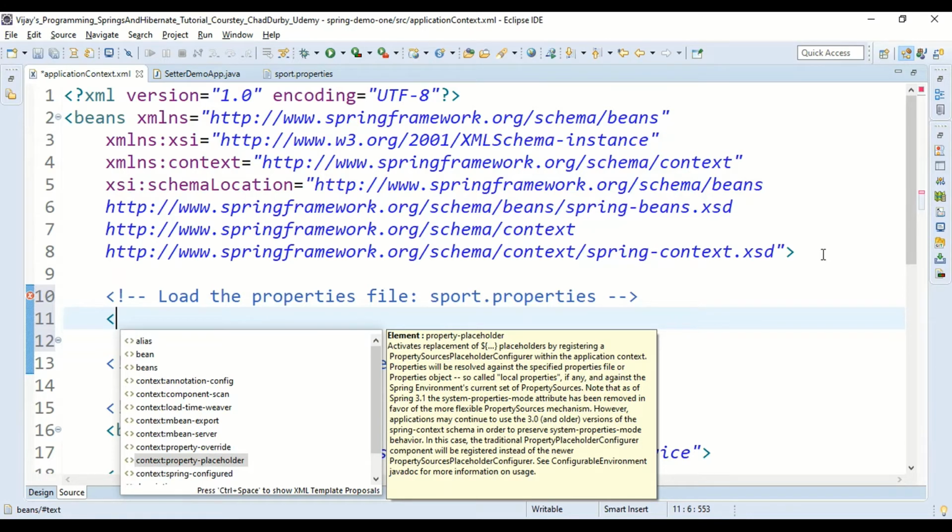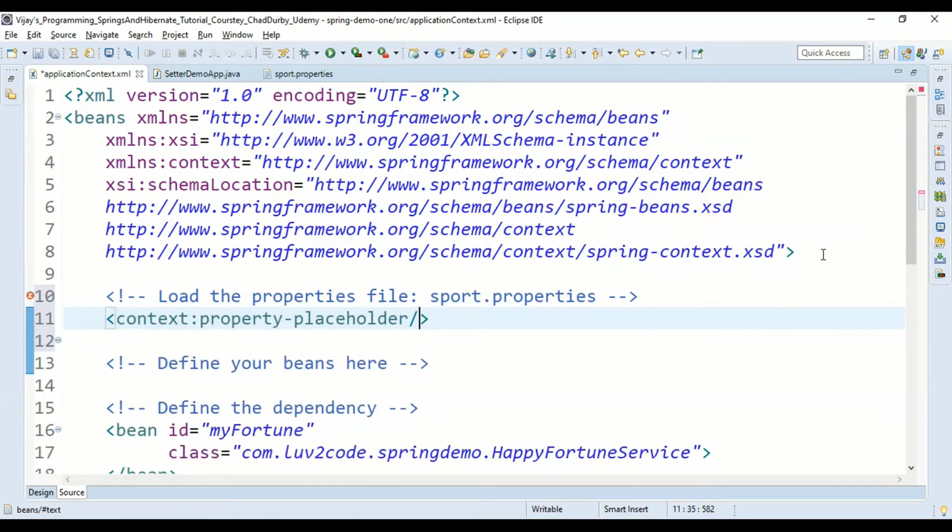Select this element, and here we have one property name, that is location. What is the location of this properties file? That is in the classpath, sport.properties. We need to give this value within double quotes.